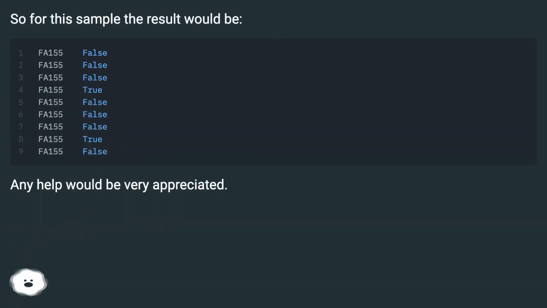So for this sample the result would be. Any help would be very appreciated.